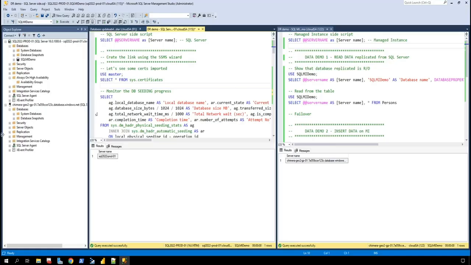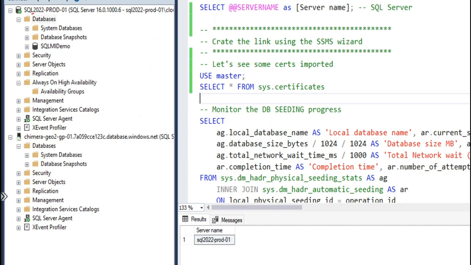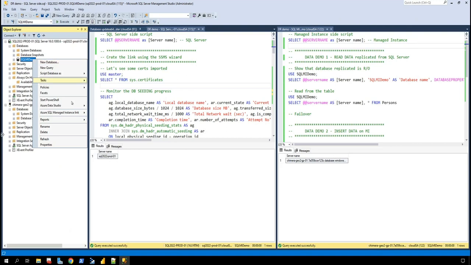With this, I would like to show how easy it is to set up the MI link between SQL Server and managed instance. Here I have SQL Server 2022 on one side and a database, and then on the other side I have MI with no databases on it. Replicating a database is as simple as selecting the database and using the new MI link feature.